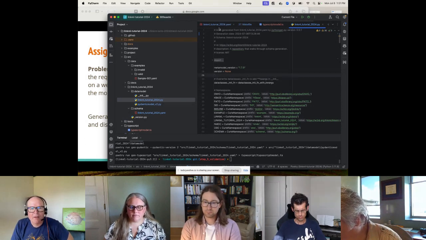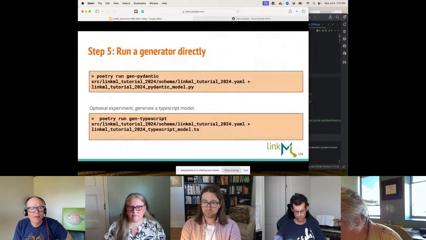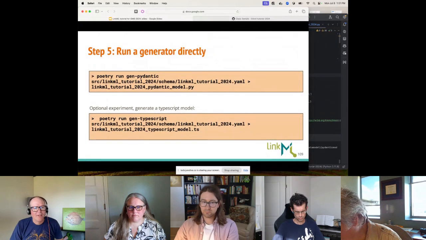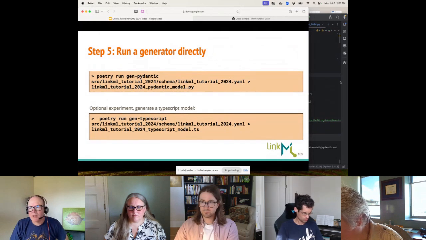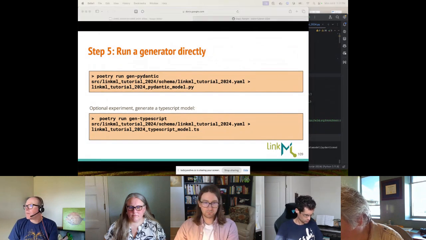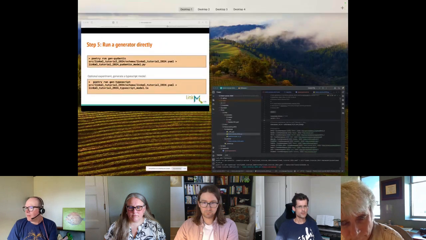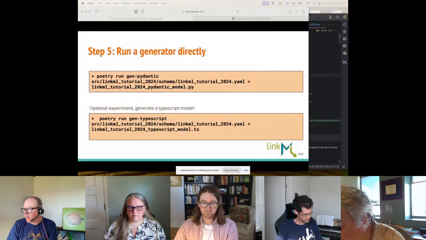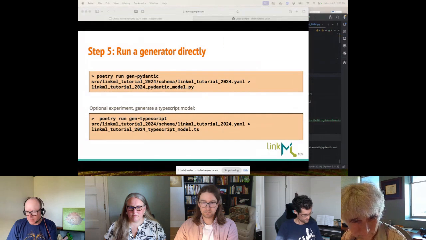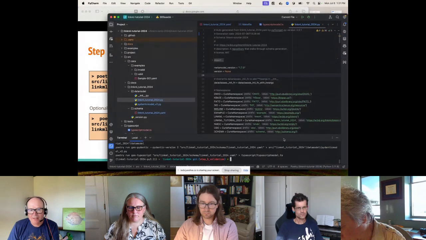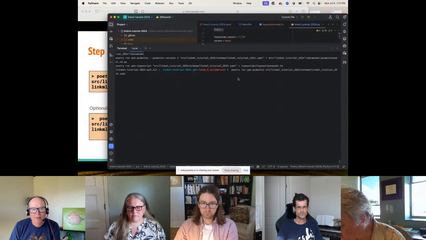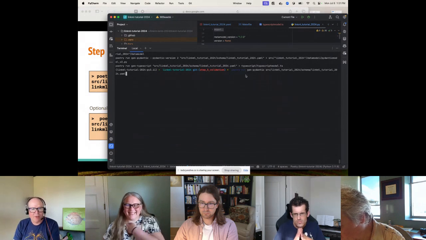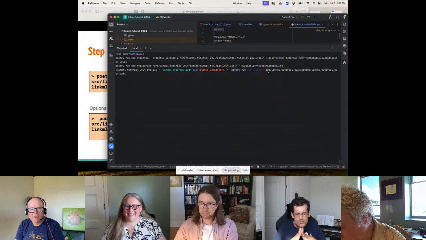Let's see. And so I guess we did have this. You can put things into the project. You can also run these things directly. So I'll just copy and paste a chunk of this command. I'm going to pipe it to less instead. Poetry run is kind of the Simon Says that just puts you in your virtual environment. And then gen-pydantic is the script name, and then this is the path to the model.